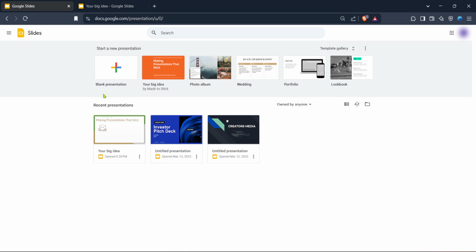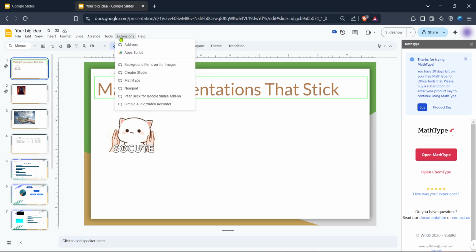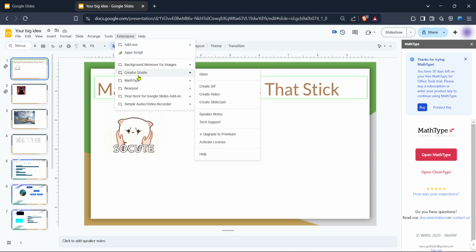Once your presentation opens up, let's look at the top menu bar where you'll see an option labeled Extensions. Click on it and you'll find a drop-down menu. From this list, look for and click on MathType. MathType is a tool that seamlessly integrates with Google Slides, providing you with the ability to insert mathematic symbols and expressions directly into your slides.